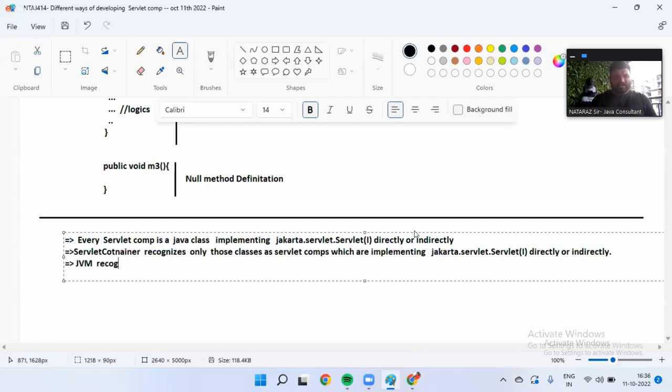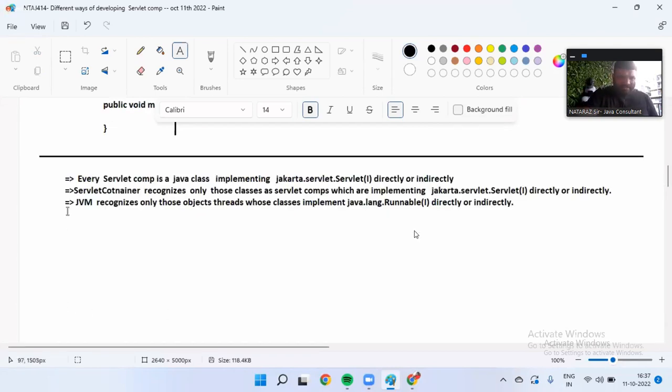The JVM recognizes only those objects as threads whose classes implement the java.lang.Runnable interface directly or indirectly. Whose classes implement the java.lang.Runnable interface directly or indirectly. Understanding my statement, guys? Okay.